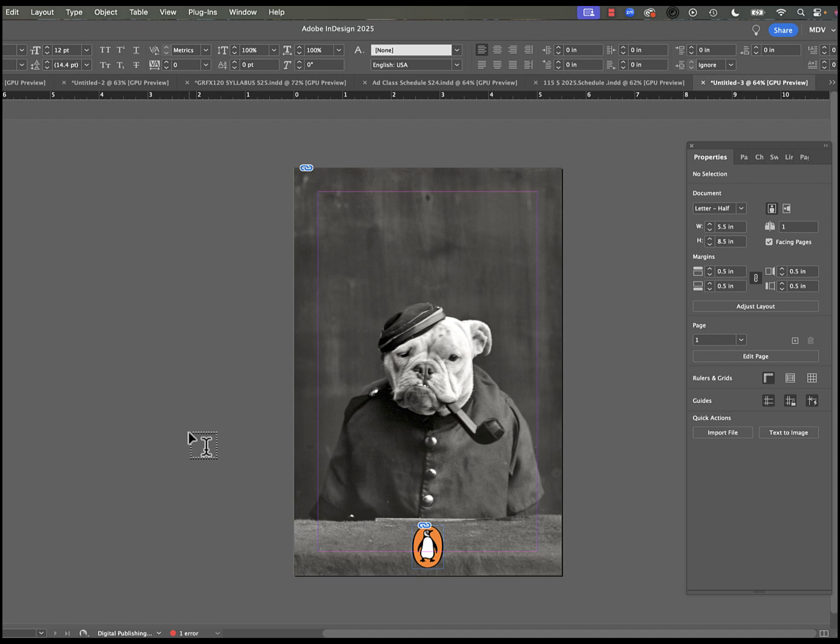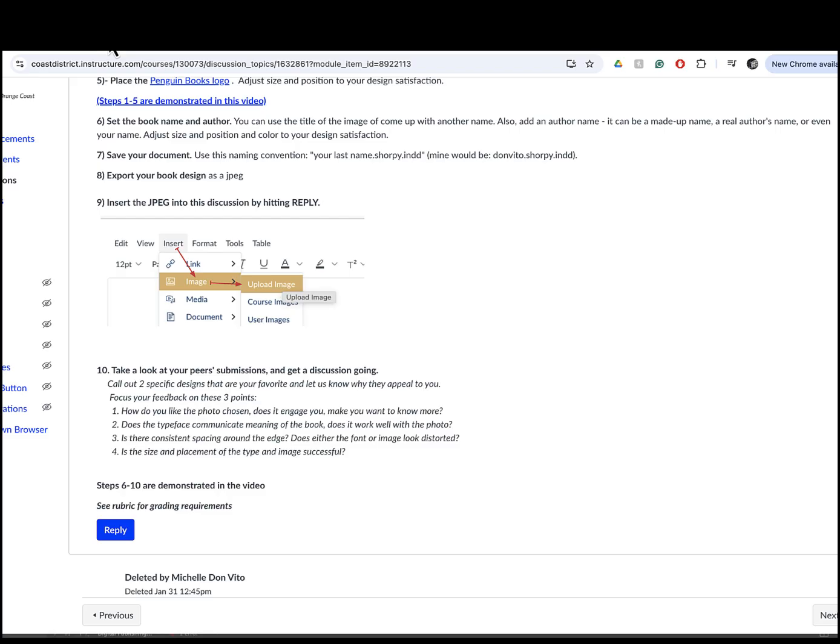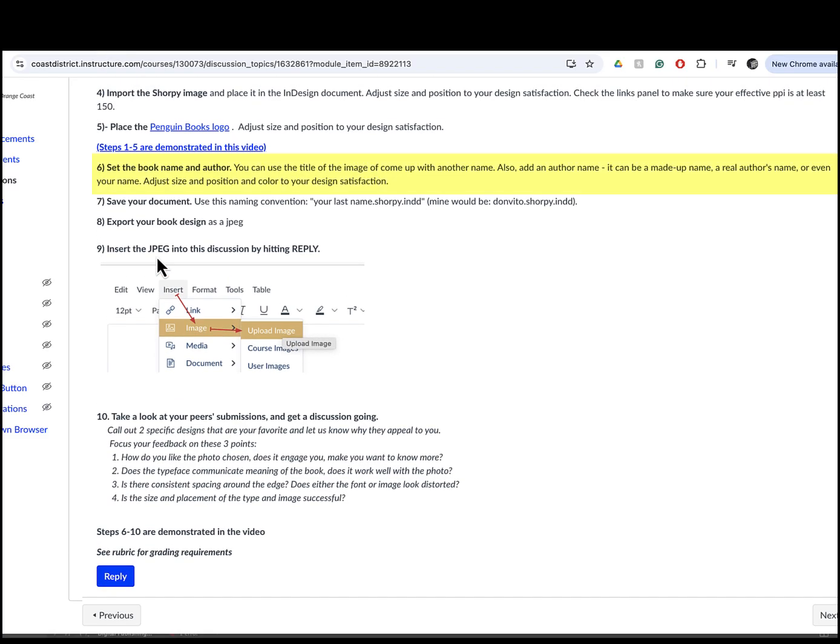Okay, when we last left off, we had our image and our logo in, and so all that's left to do is the type and then export it. So let's go at what we need to do. So step 6 is to set the book name and author.